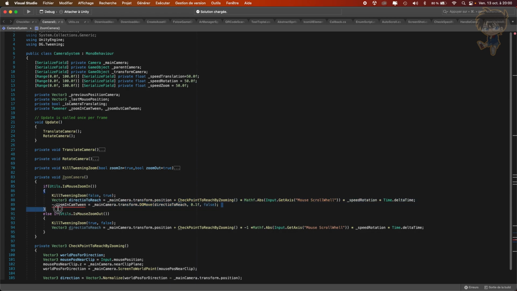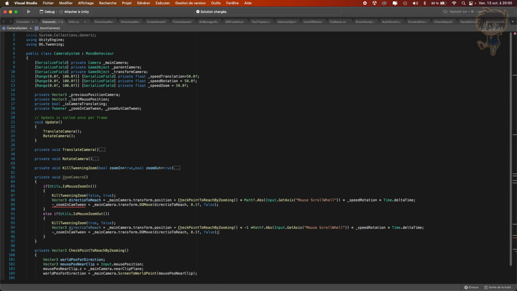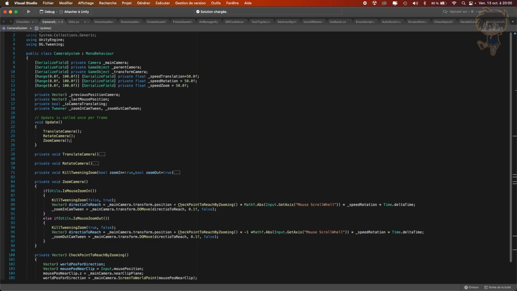I will basically do the same for the zoom out. I will just copy paste this one, like this, and do the same not for the zoom in, but for the zoom out camera tweening, direction to reach, and so on. Basically that's it. We just created a camera system, and don't forget to call the zoom camera inside your update function. So now let's save this, and let's head back to Unity.